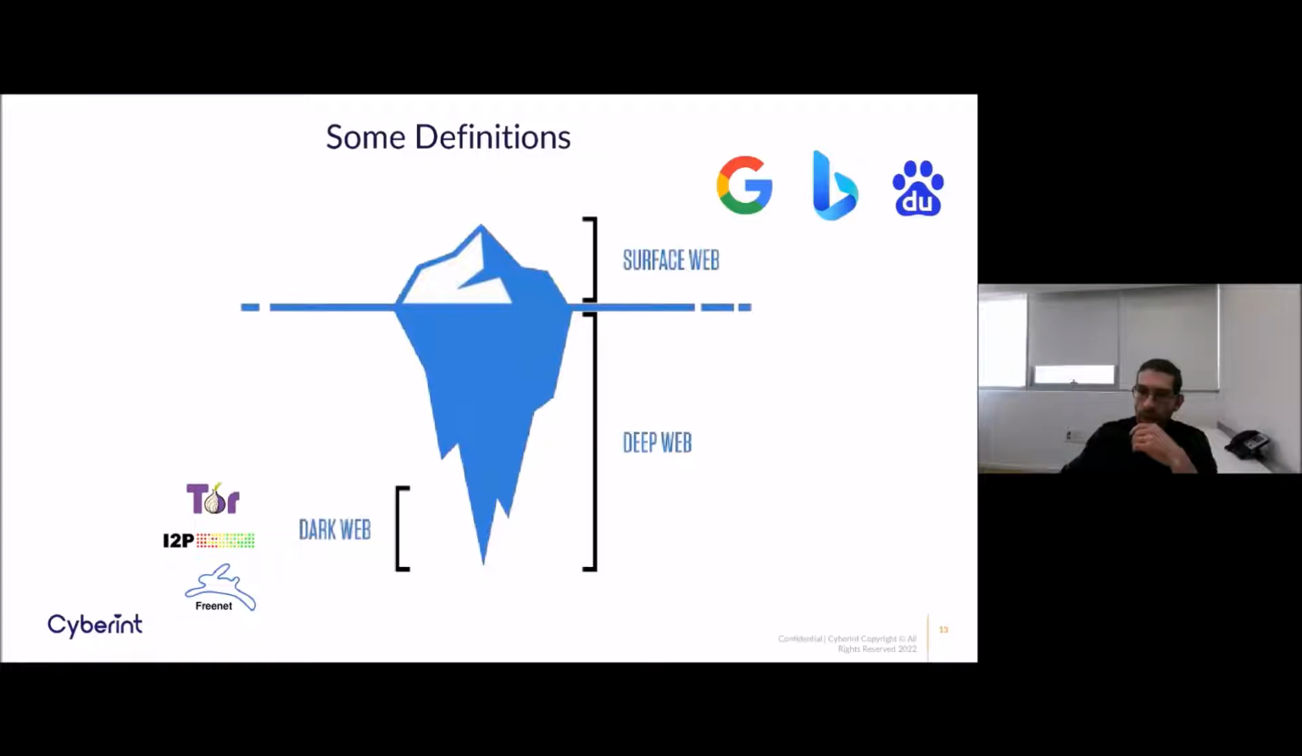Okay, so as I said, first of all, surface web is indexed by search engines and is accessible directly. You have the URL, you can get to the information you want without any kind of additional registrations, or you don't have to pay for it. Usually it's free and accessible.